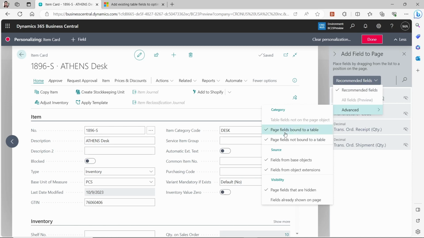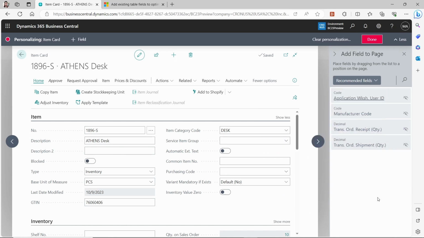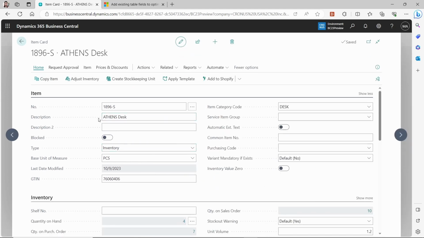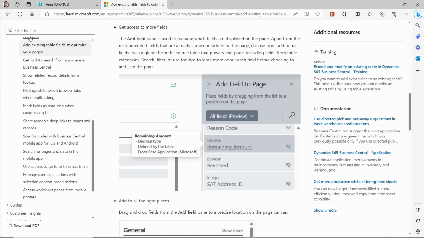and then you can add some filters, like the page fields bound to a table or not bound to a table, fields from base objects or from extensions. Then you can choose whether you want the fields already shown on the page to be listed here, or only the fields not listed to show up here. So you can create filters based on these categories, which is really nice. So I will say this is a great improvement. It helps our users a lot, which is a really nice feature.